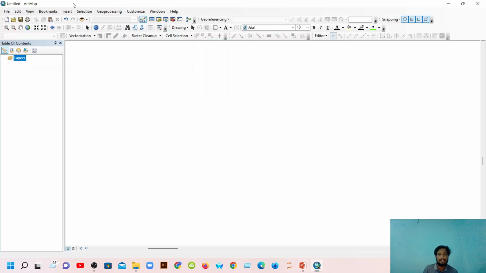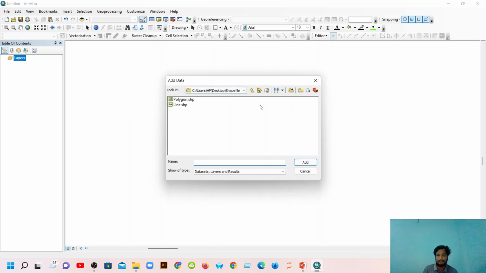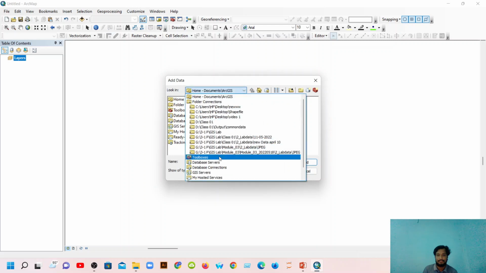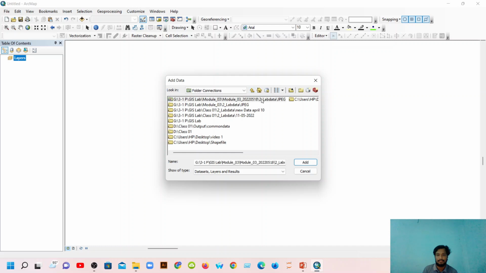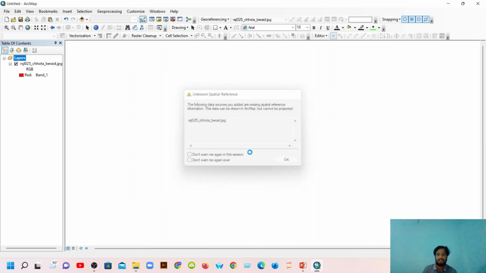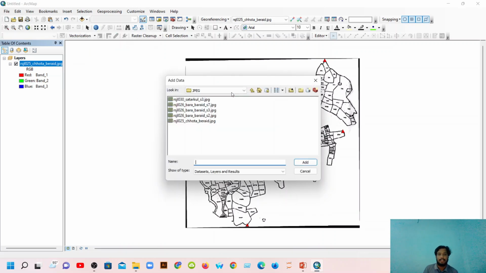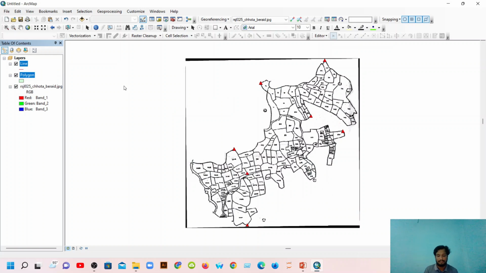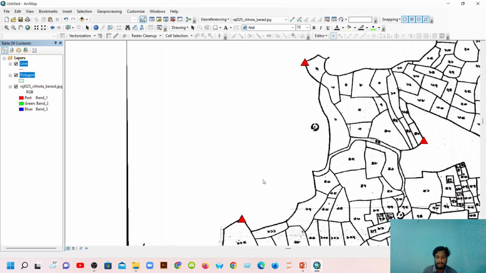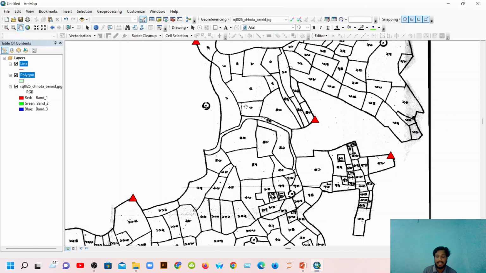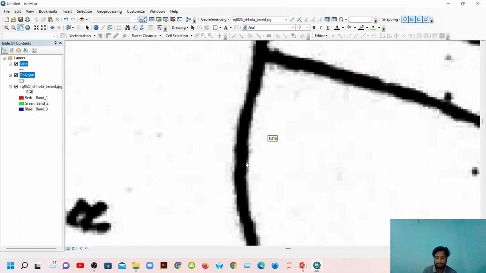Now come to ArcMap, add the georeferenced image, select the image and then OK, and also add the shapefile that we created recently. As you see, the image is very low quality, and the side boundary, if you zoom in, cannot be properly visible.